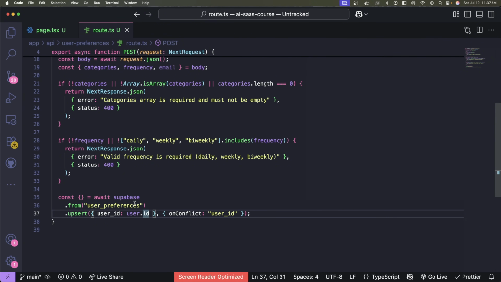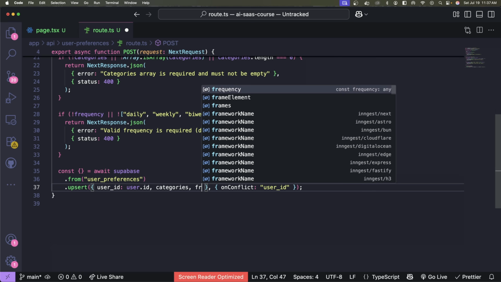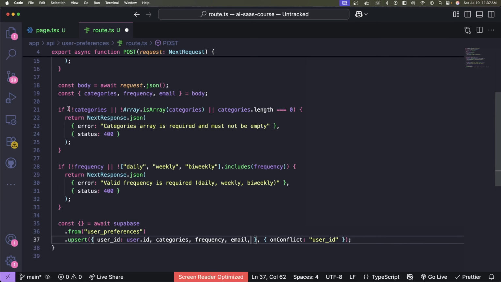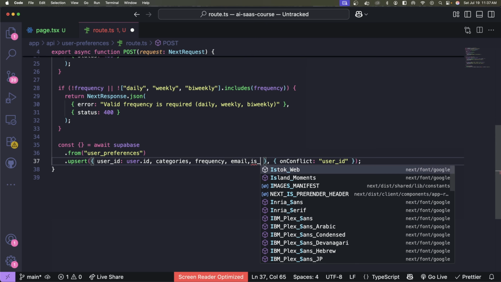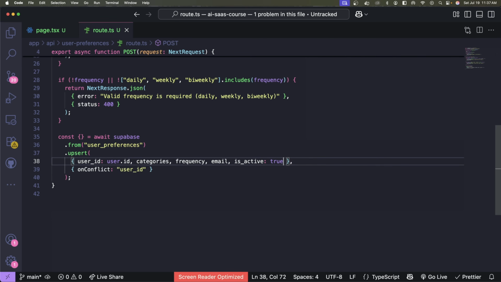Then what we want to pass is the categories list, which again is super easy because we already have those categories passing through the body. Then we want to pass the frequency. Again, we already have that, so I'll just pass the frequency. And finally, the email, which we also get from the body of the request. Actually, we do have to pass as well the isActive, but the isActive defaults to true. So we're just going to say true because when you insert the data for the first time and you update your preferences, you want to turn the newsletter into an active newsletter.